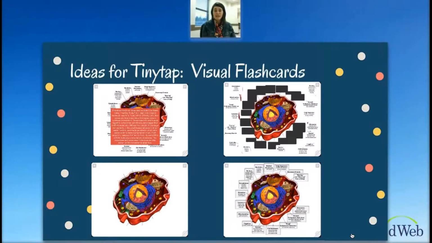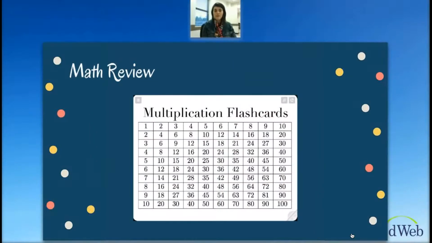Again, it's not just for elementary school. This is a very complicated set of flashcards made with TinyTap. The students had to, the first set of cards, the left-hand column, they were able to hover over pieces of a cell and see what they were. On the right-hand side, they had to match them.